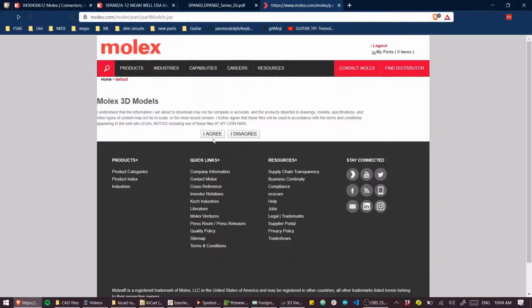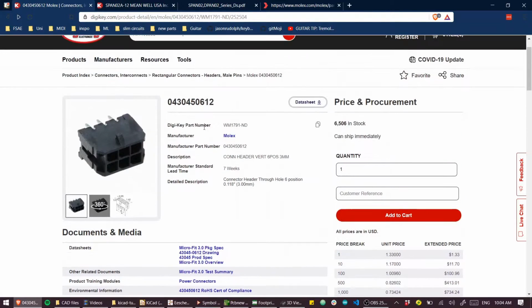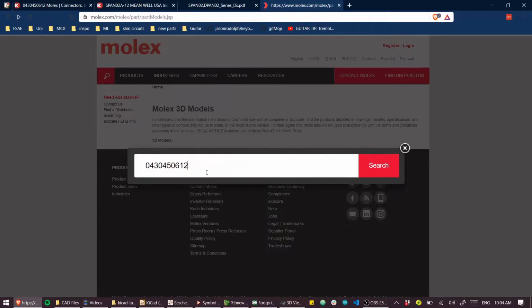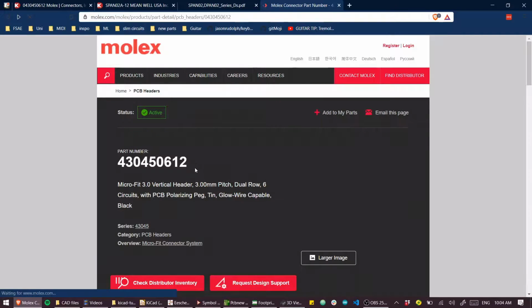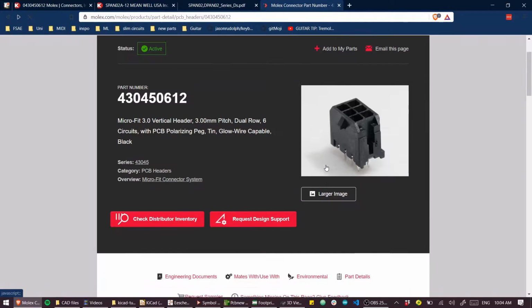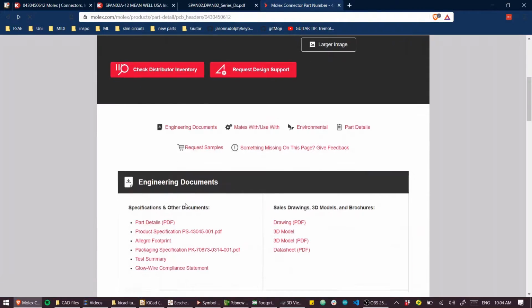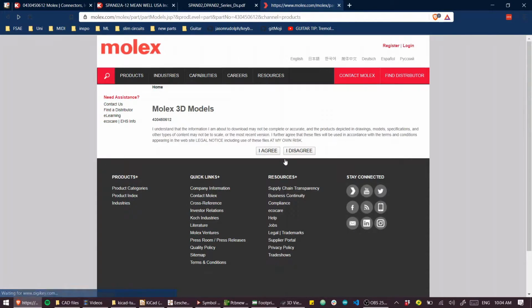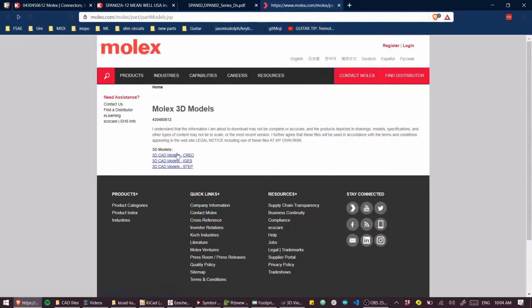So if I were to, I'll just agree to those, take the manufacturer part number, and I guess we'll just use this search tool here. There's the part, there's a picture of it, and if we want some CAD, I guess we can go down to 3D models and download the 3D model from here. This looks promising. If I hit I agree, then we can download a step file. Perfect.